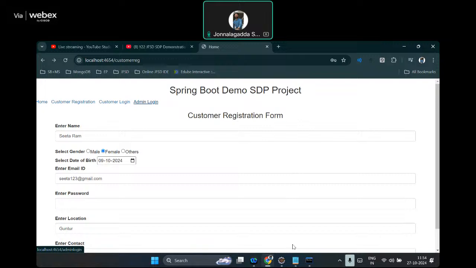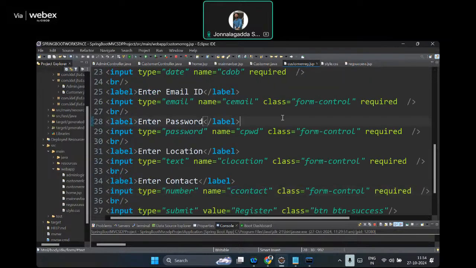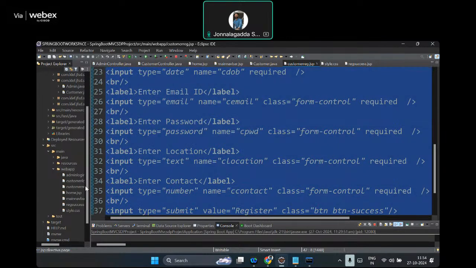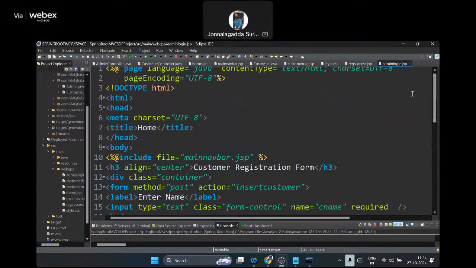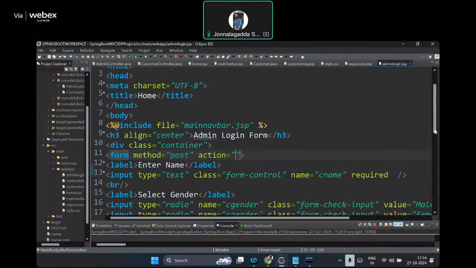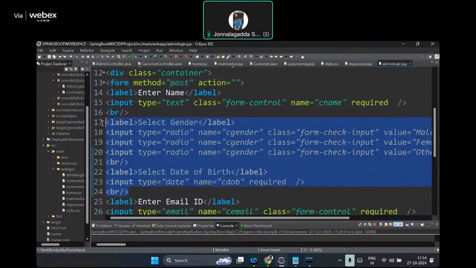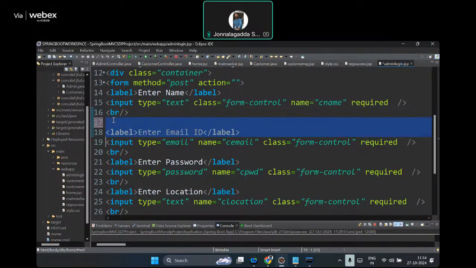Let us go with the login part. With the same energy, we'll go with the login part. So whatever is there in the customer registration, I'm just going to copy into the admin login. So this is the admin login form. I'll remove this action also for now. We need only username and password, right? Let's remove everything.